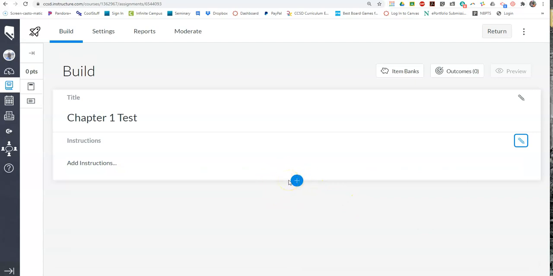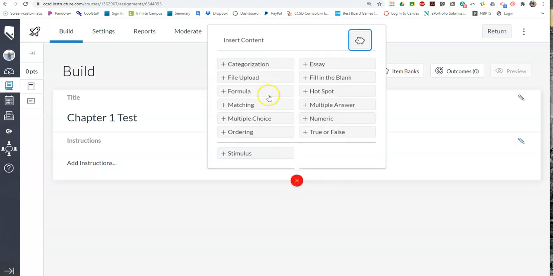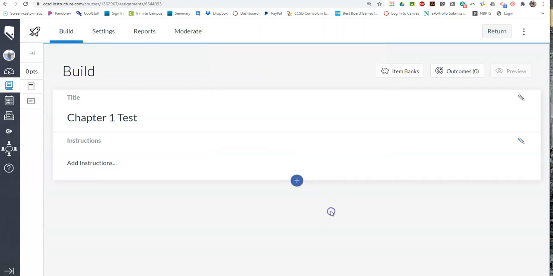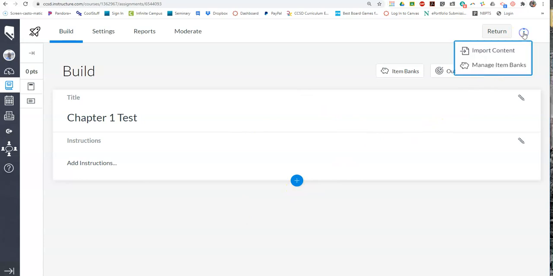Now the typical thought might be that you are going to add a question here. And you could do that. You could add an individual question here. But I'm going to kind of move us to the bank idea. So while I'm in the quiz, I can go up here and one of the options is to manage the item banks.